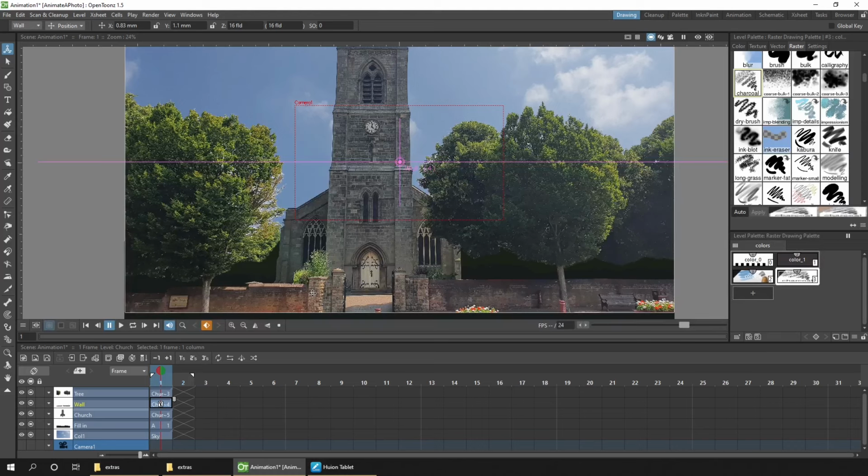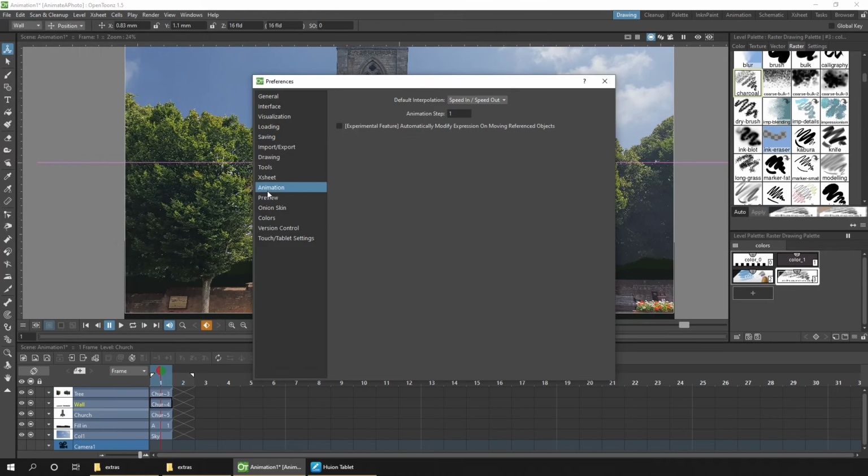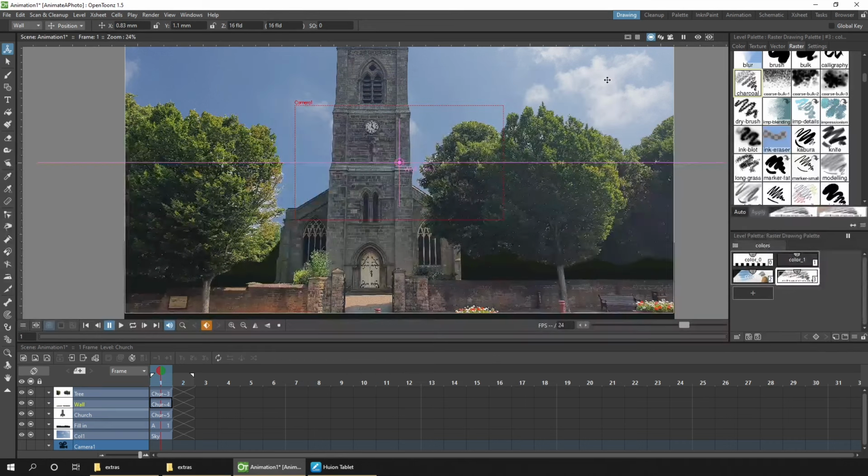So let's add some animation. And first, as we're adding animation, it's best to set the default interpolation. And that describes the way that your columns animate. So from the File menu, choose Preferences. And then from the Animate section, change the default interpolation to Speed In and Speed Out. And this gives a nice smooth transition from the photo being static to moving and then going back to static again. So let's close that.